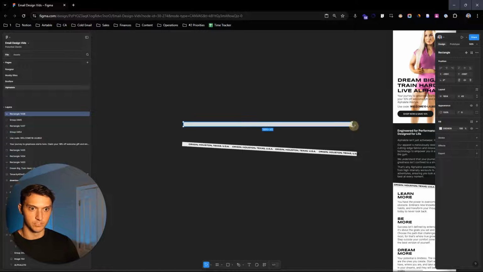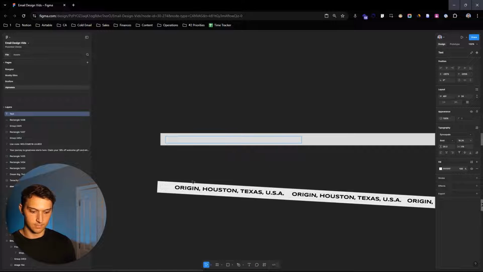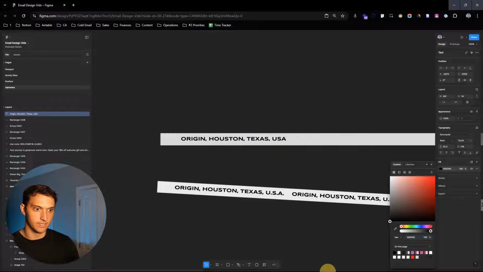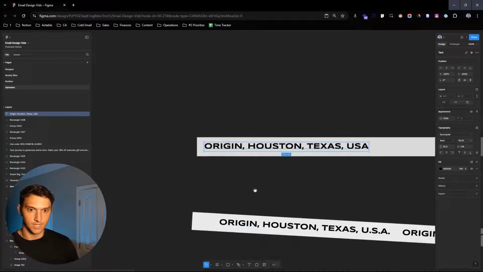Make sure it's the same colors as the gray that your brand uses. And then we're going to hit text, put some text into there. So in this case, origin, Houston, Texas, USA. However you want to do that, make sure you're following your own brand guidelines. We're going to put this guy into there.